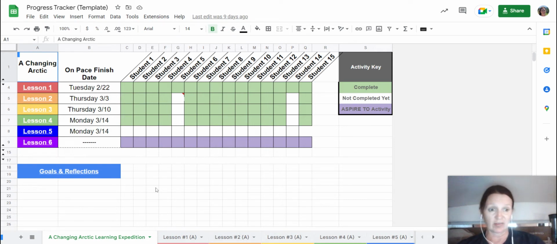My students have access to this sheet. They just have viewing rights, not editing rights. So they can get to all the lessons and all the links. They cannot change anything on this tab.